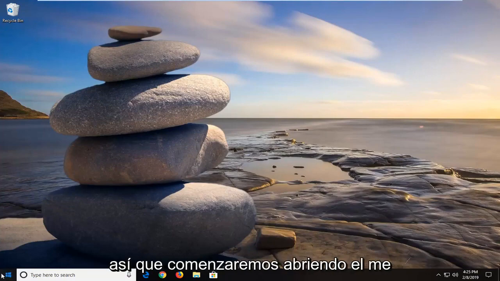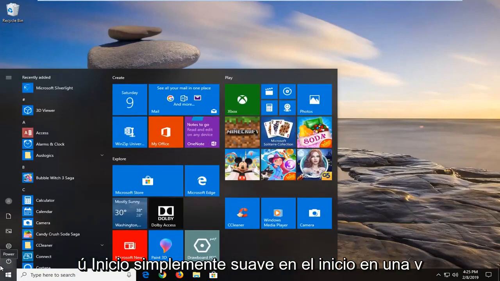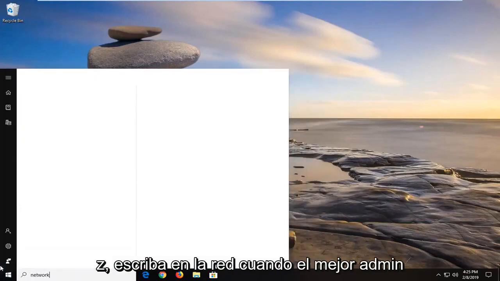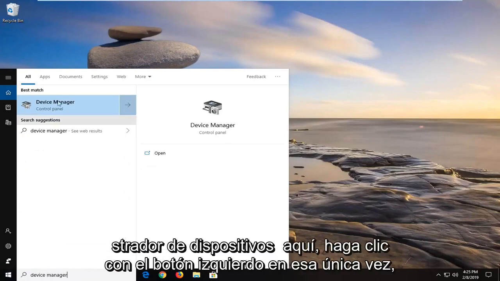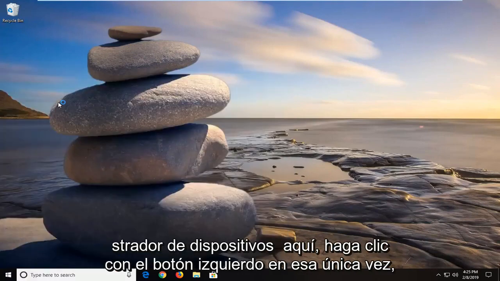So we're going to start by opening up the start menu. Just left click on the start button one time. Type in network, and the best match should come back with device manager here. Left click on that one time.